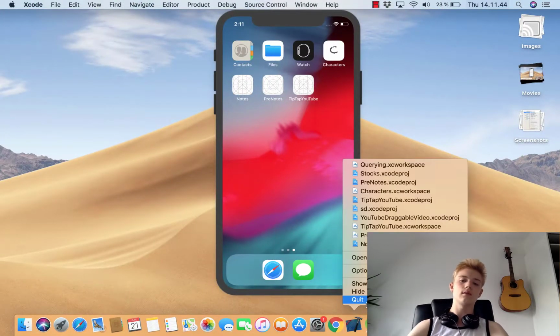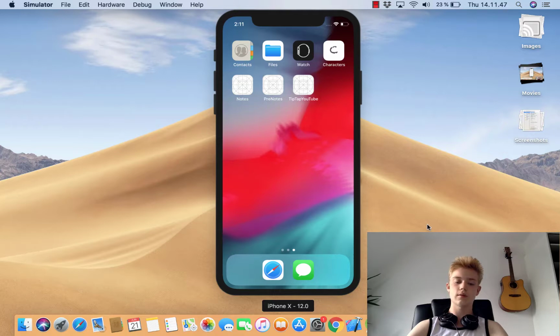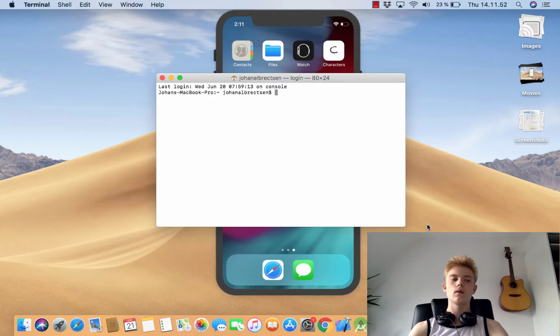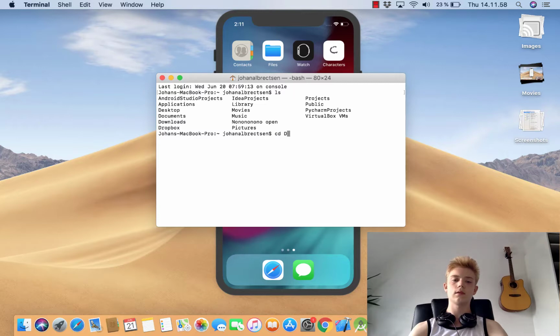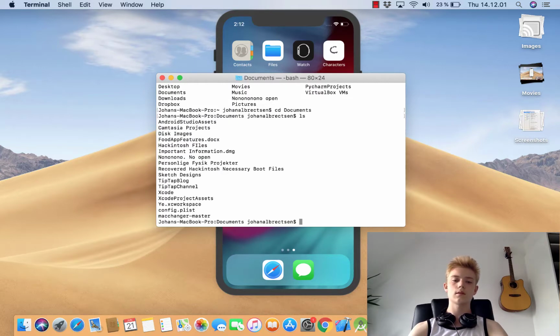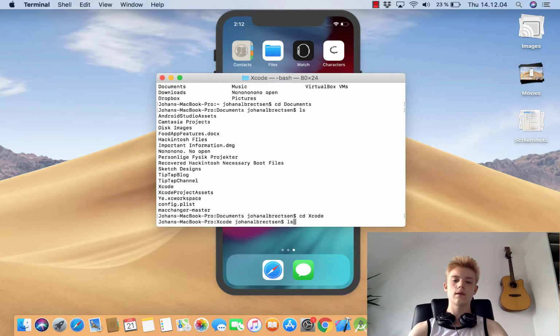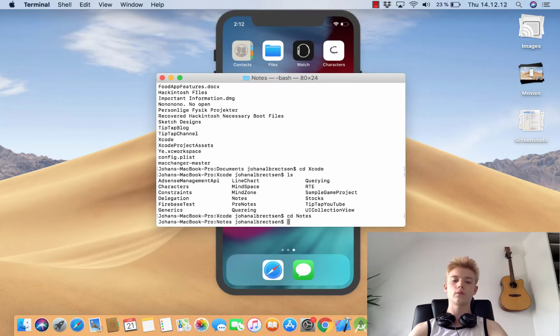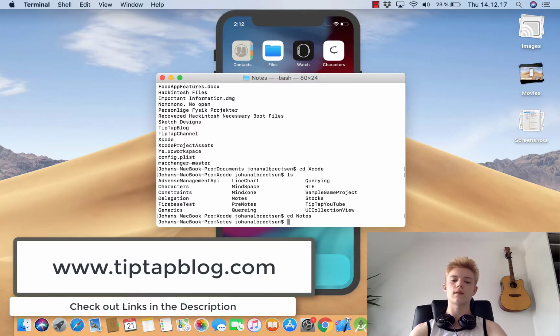Now we should go ahead and quit Xcode, since we're not interested in that anymore. Go into the terminal, and we'll need to change the directory to our application. So I'll do ls, cd documents, ls, cd xcode, ls, cd notes. Cool. So if you're not familiar with CocoaPods, I've got a blog post written about it, so you can just go check it out. It's at www.tiptapblog.com.